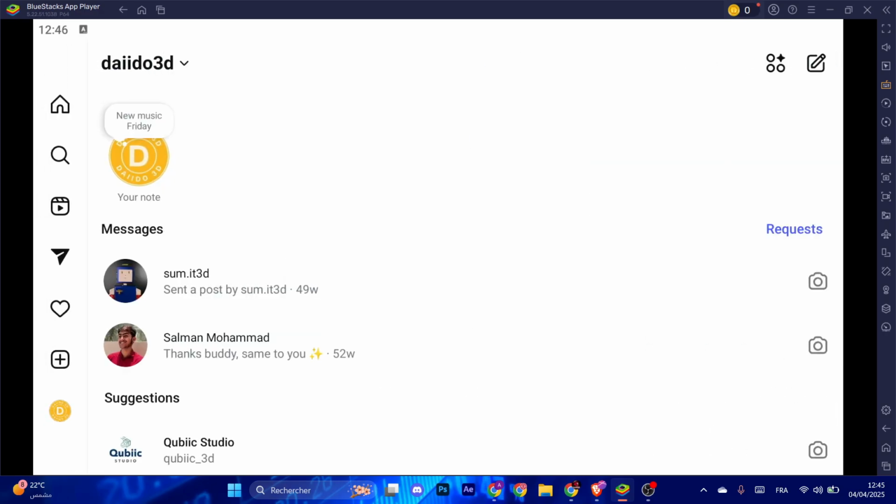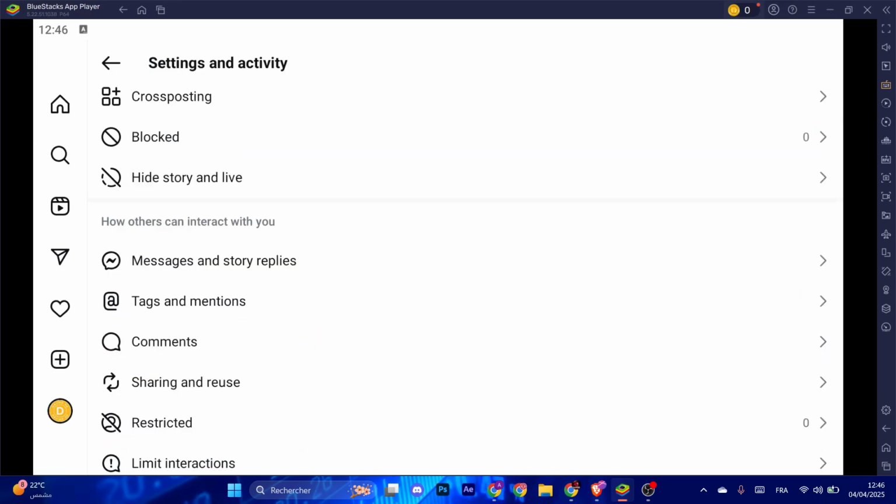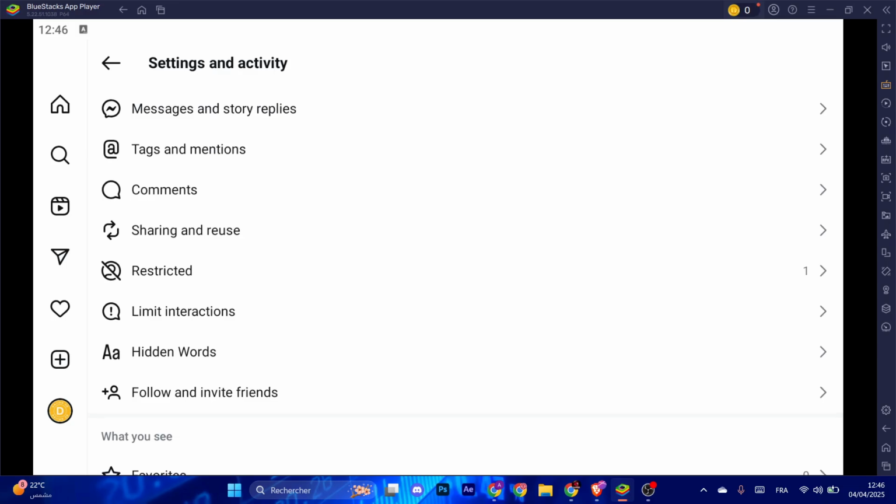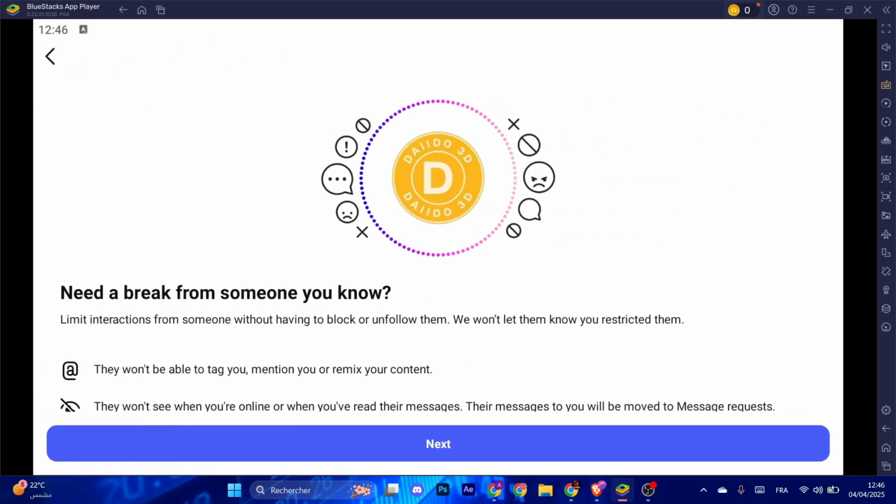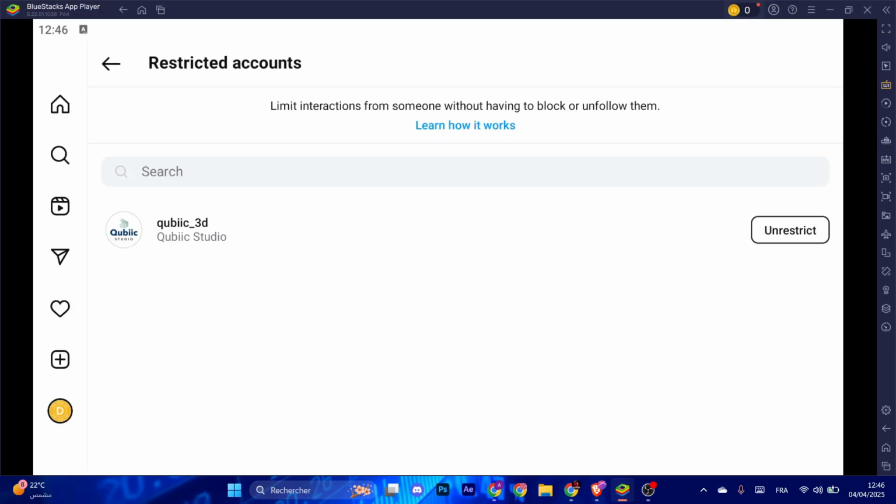If you wanna unrestrict him, it's so simple. You have to go to the settings again. You can see this is the restricted section. Click on it and then you will see him appears in the list. You unrestrict him by that.